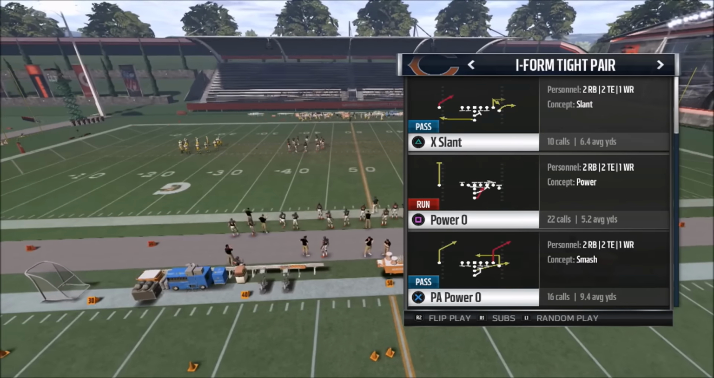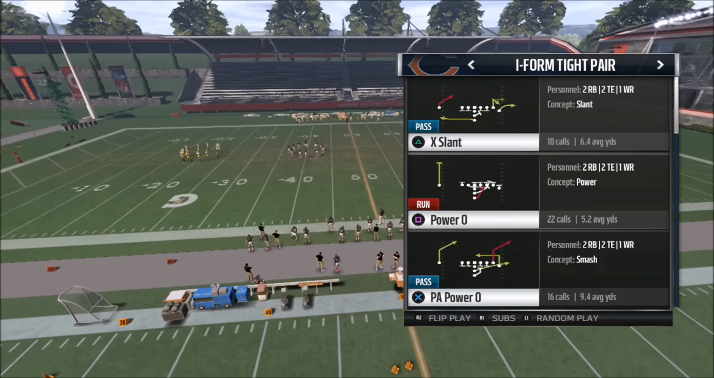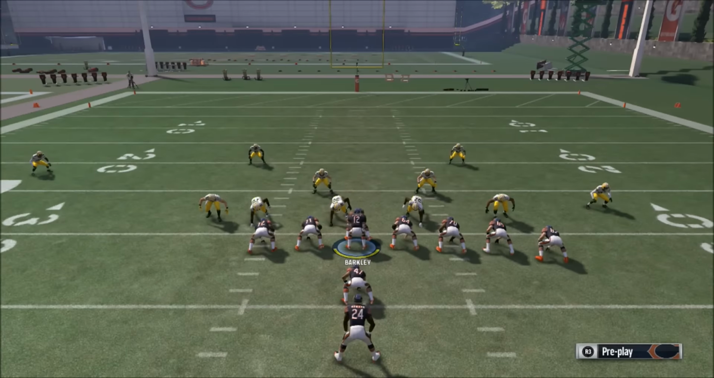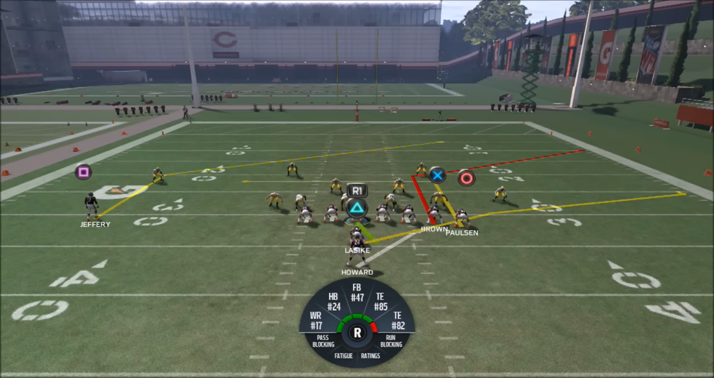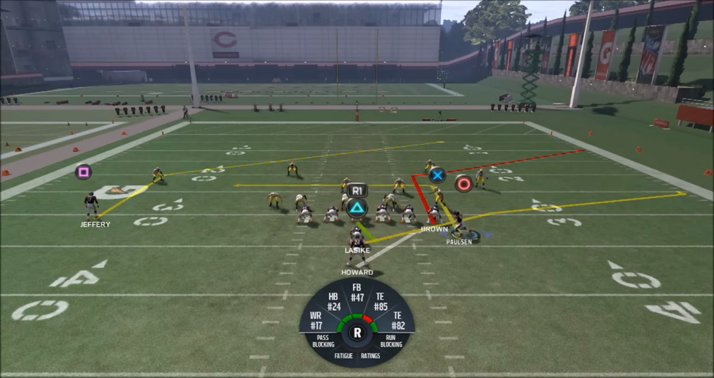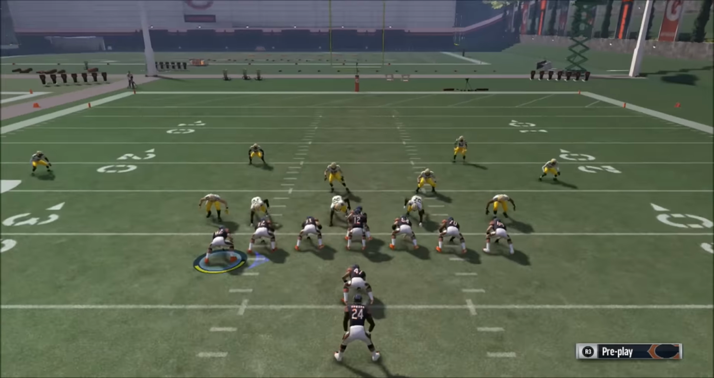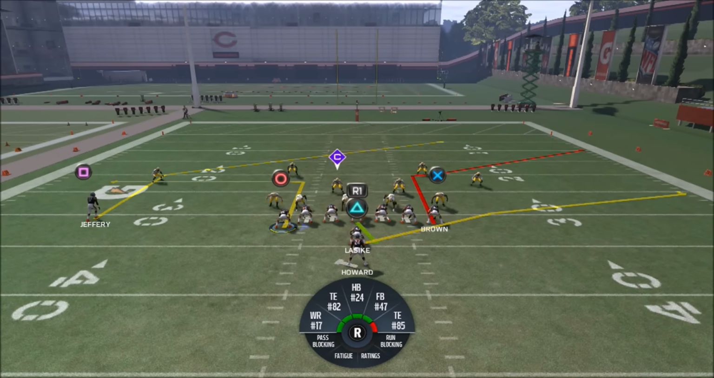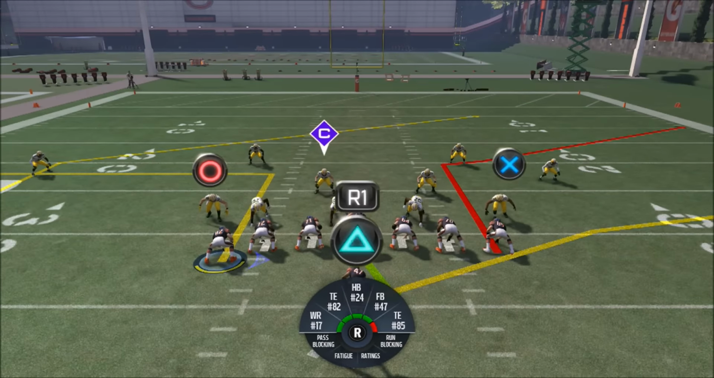Now the next play we're going to take a look at is going to be the play action power O. And what I like about this play is that I've got basically a flat and corner route combo that I can use against my opponent. And I also have got an in and a post route combo here. Now, one of the things I want to do is I want to get rid of that play action animation. I just don't like it at all.